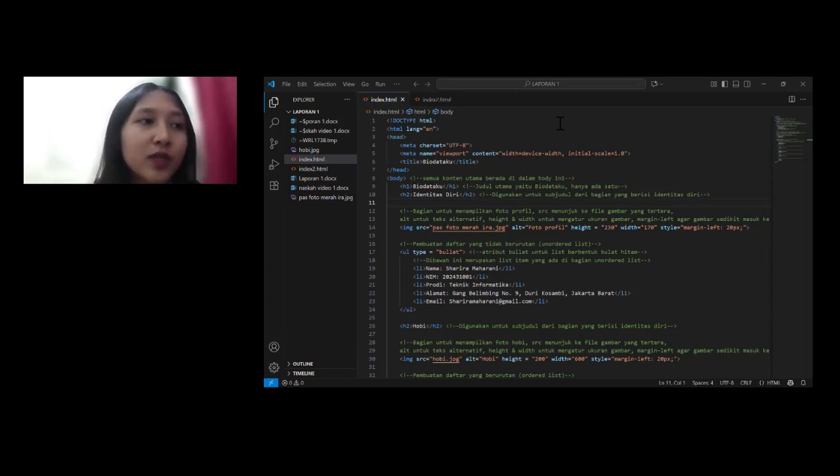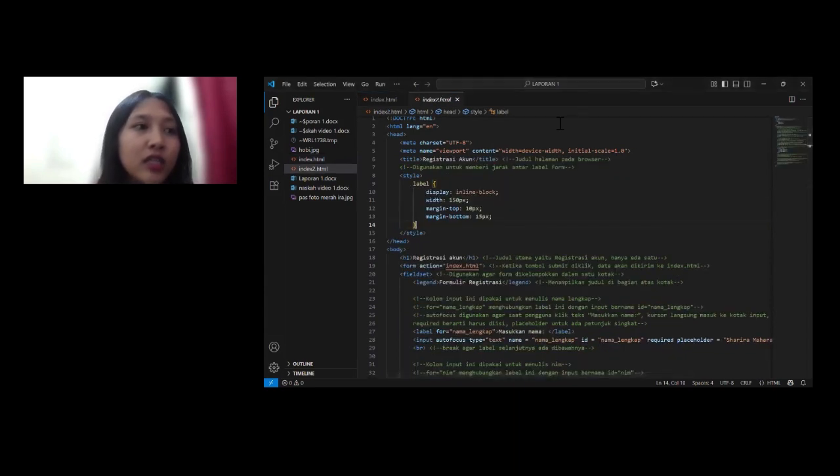So today in this video, I'm going to explain two HTML files that I've created using Visual Studio Code. The first file is called index.html, which is used to display personal information such as my identity, hobbies, and education history. And the second file is index2.html, which is a simple registration form where users can input their personal data like name, student ID, email, gender, religion, and password.